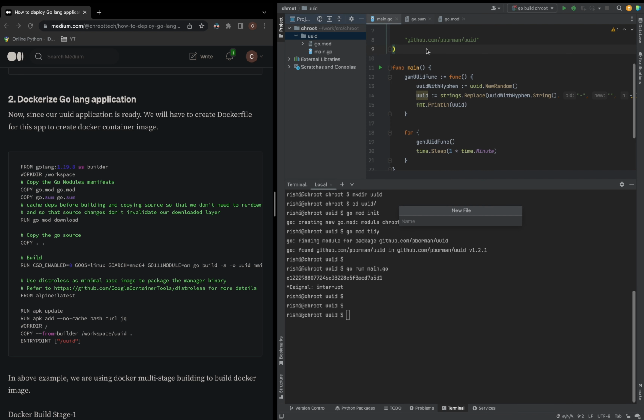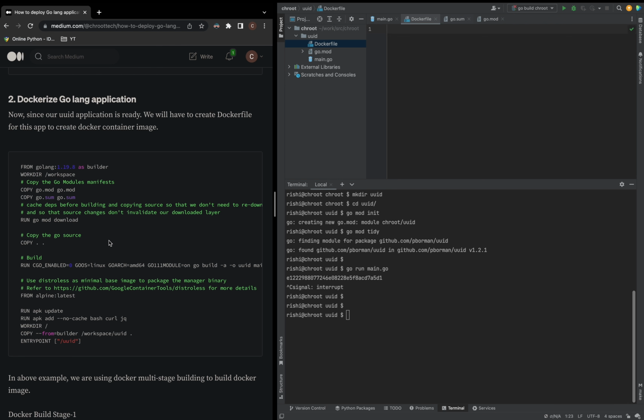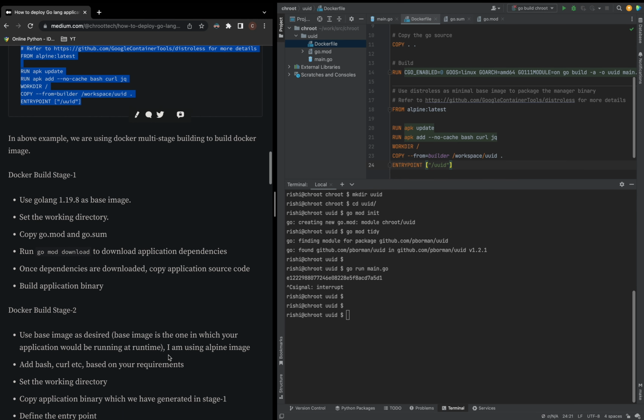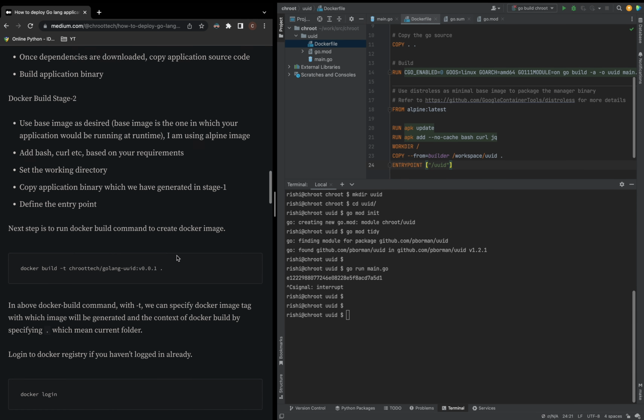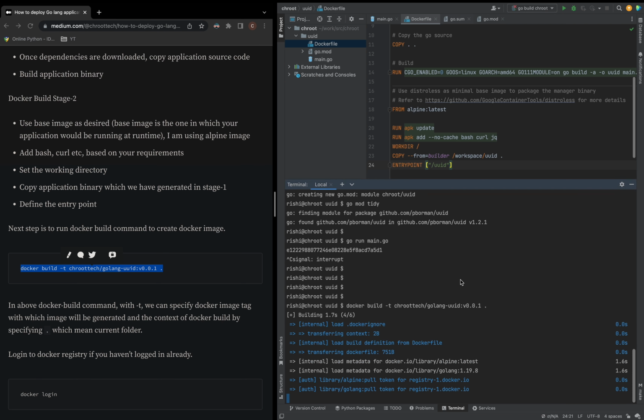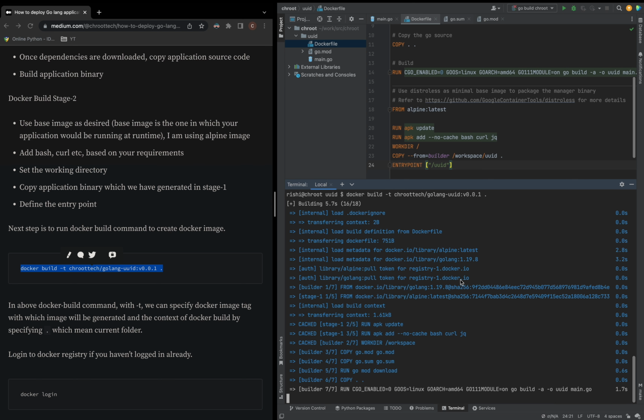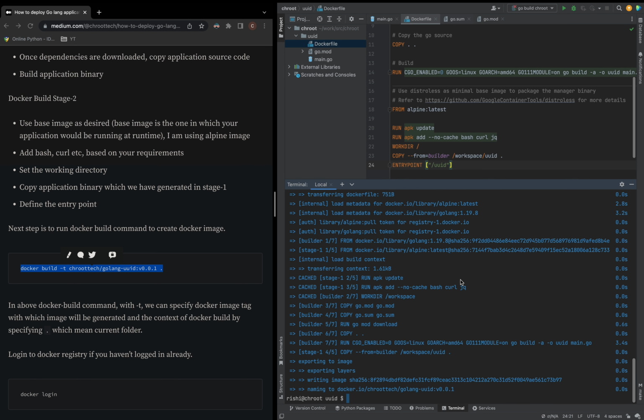So I'll say Dockerfile, and let's copy paste this content over here as it is. And next step is to build the image. Okay. It may take 2 to 3 minutes to build the image.